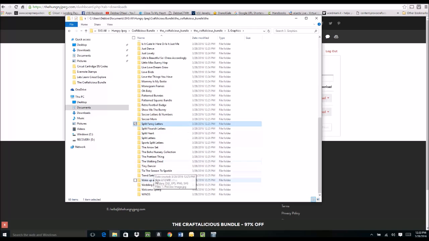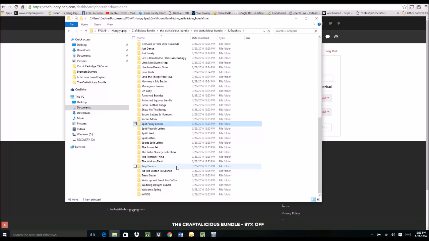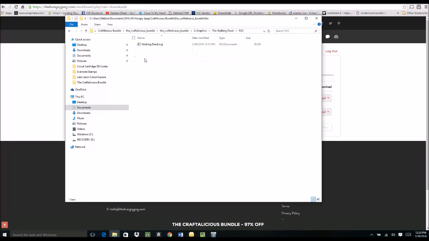And then what the name of it is. So in your preview document, where I showed you where you get to documents, it'll show you a graphic image of everything in this bundle. So then you'll know what the name of it is and which one you want to work on. So like here's the Walking Dead one.